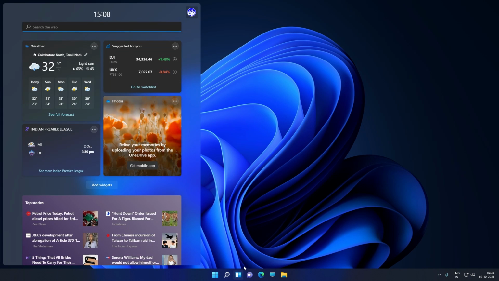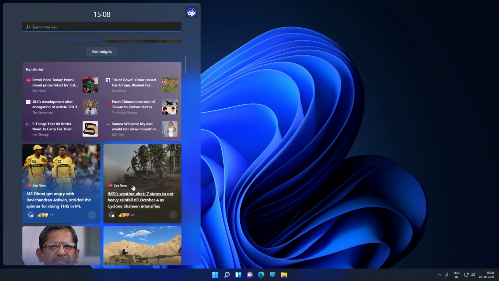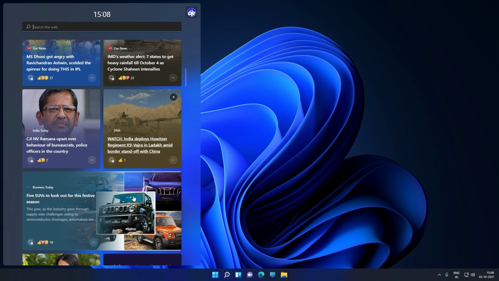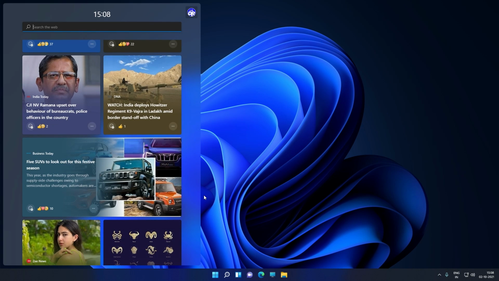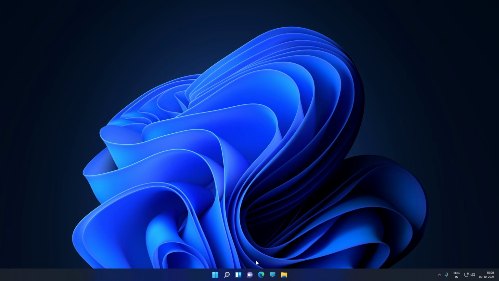Also, we got the widget icon locked in the taskbar where you can check the weather reports, the watch list of your market, sports, and a lot more. It also shows the trending news based on your regional area. That feels quite handy, just one click from your desktop.